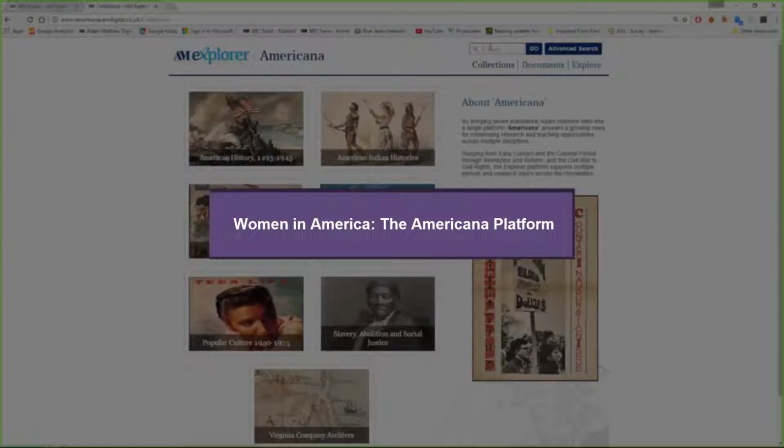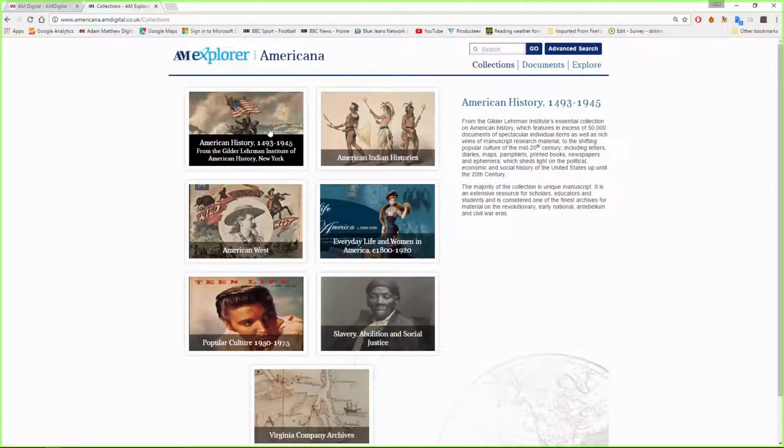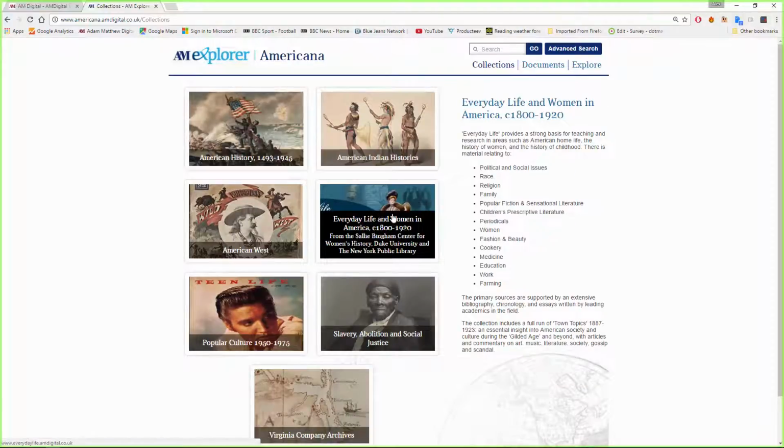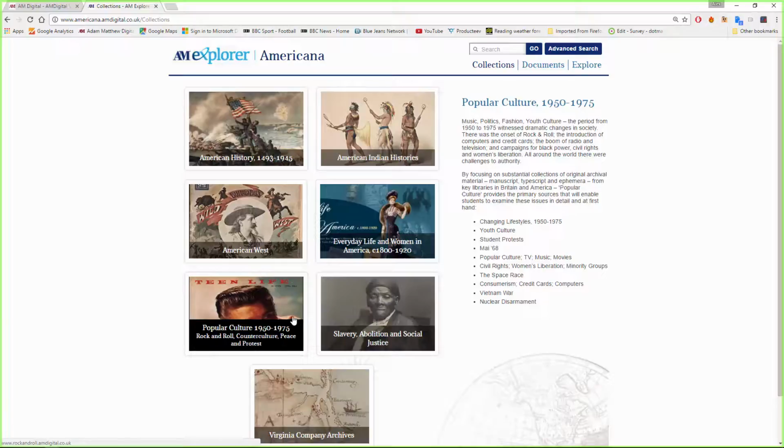So as I said, you can use the search function at the top here, but I've clicked into the collections button here, and that's going to allow me to see each of the collections that are featured. Today we're going to be focusing on American history from the Gilder Lehrman Institute. Then we're going to be looking at material from everyday life and women in America, which is all material from the Sally Bingham Center at Duke and also the New York Public Library. And then we're going to finish off with some more contemporary material from our popular culture 1950 to 1975 resource.